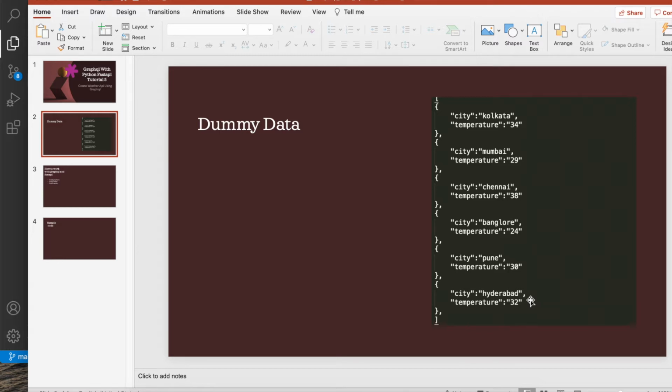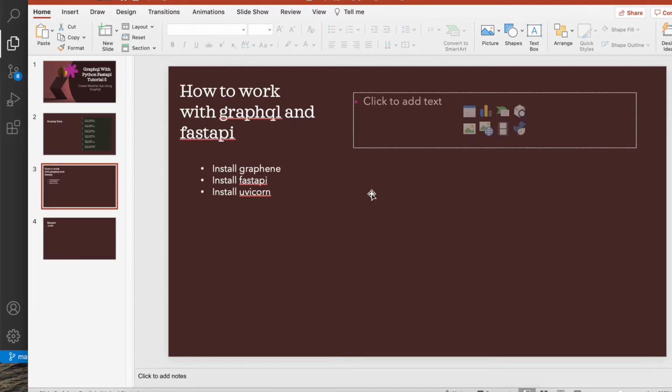So how to work with GraphQL and Fast API. Hopefully all of you are familiar now. Mostly there are 4 different things required. First thing is Python, then Fast API, then Uvicorn, and Graphene. Graphene is required to develop your GraphQL endpoint. Fast API is required to embed the GraphQL endpoint inside your Fast API application, and Uvicorn is required to run your Fast API application, and Python is required to run and write your Python program.